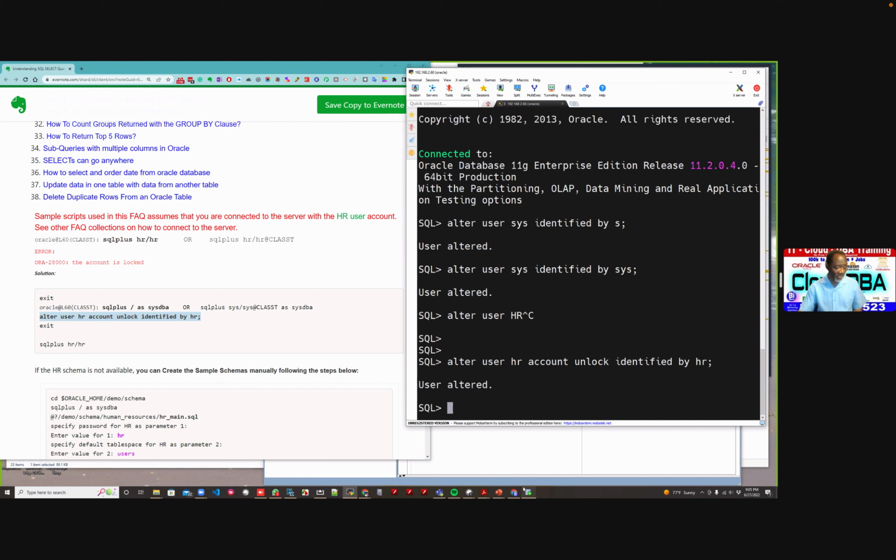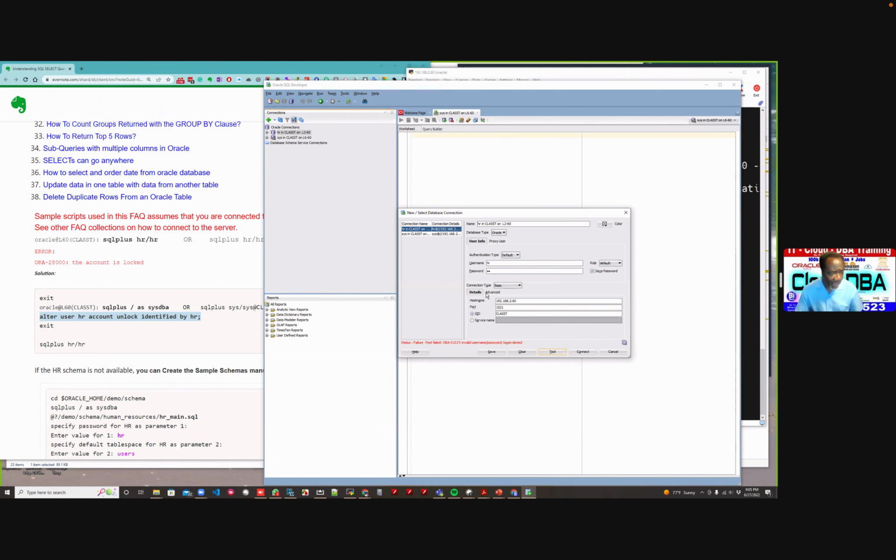So now I can go back to SQL Developer and I know everything is okay. Do test and what? Invalid username, password. Somebody help me here. What am I doing wrong? Default. HR. Keep that one HR. Class T. Let me do test again. Invalid username, password.